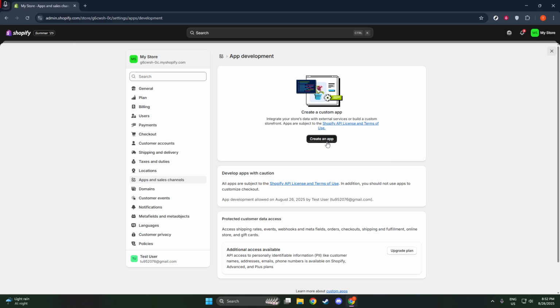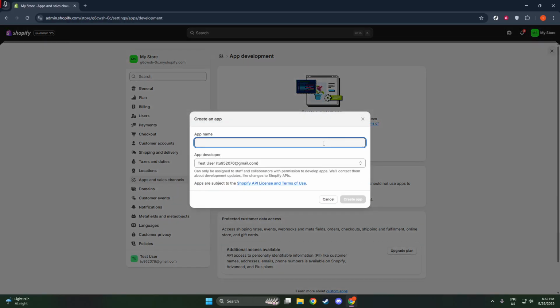If you're working within the partner dashboard, the path is quite similar. Head to the Apps section, and from there, initiate creating your new app. This step is crucial because it's the gateway to customizing your Shopify experience.